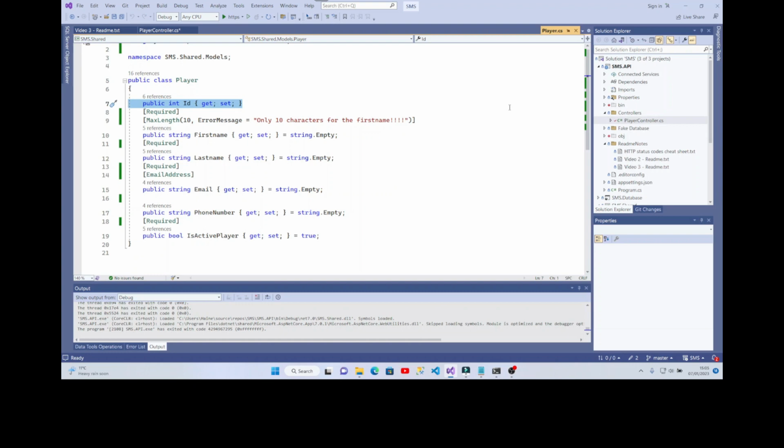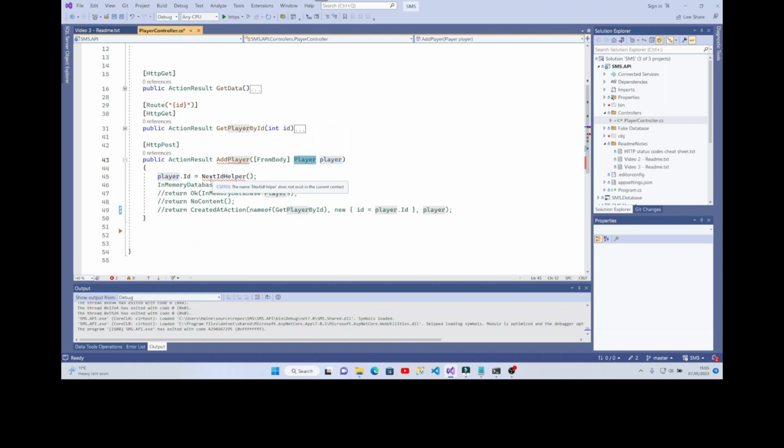Now if we had a proper database set up, the database would handle that and assign a unique ID. But we haven't got a proper database in place, so we have to perform a little bit of a hack to simulate that same behavior. So let's go back to the code, and that's what this next ID helper is. So let me just copy that piece of code in and explain what it does.